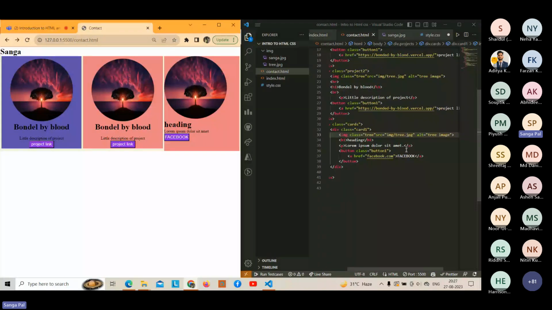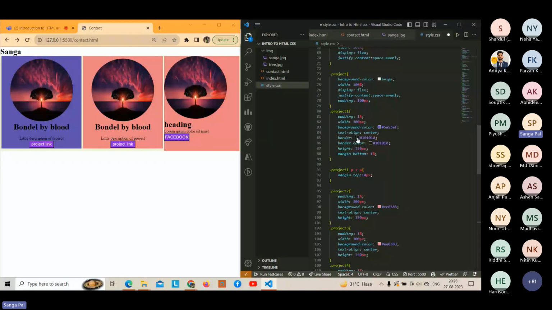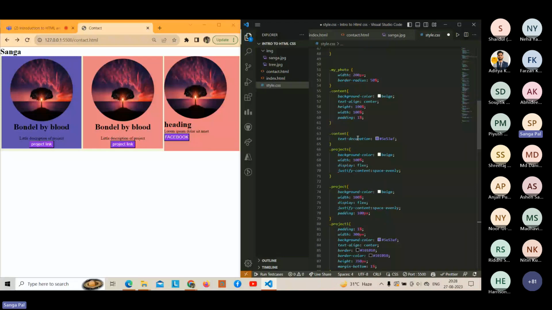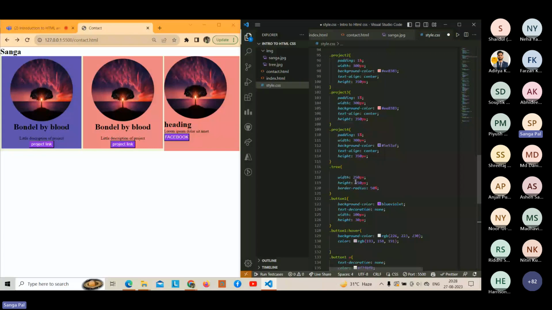The class name of the image is the same as the class name of all the images that I have provided. So when I have to make changes in any one of the elements of the image, for example, change the border radius, I can just go to the style.css and search for where the class name is, where I have made changes. Here the border radius is provided as 50, so I can change it to 30%.